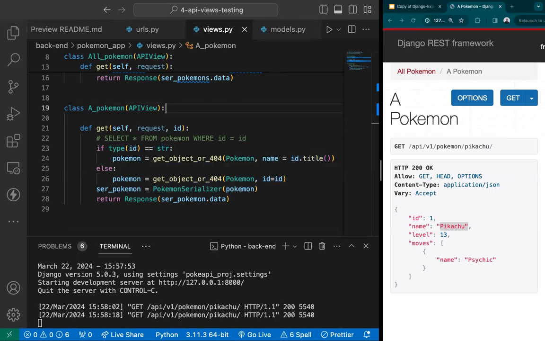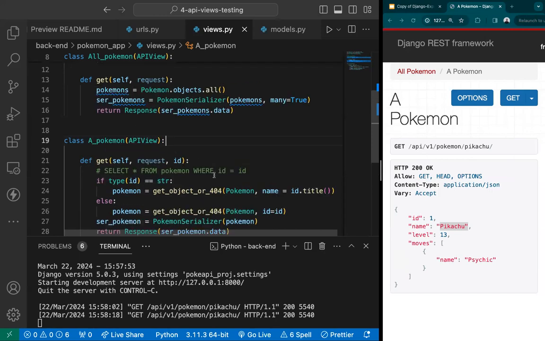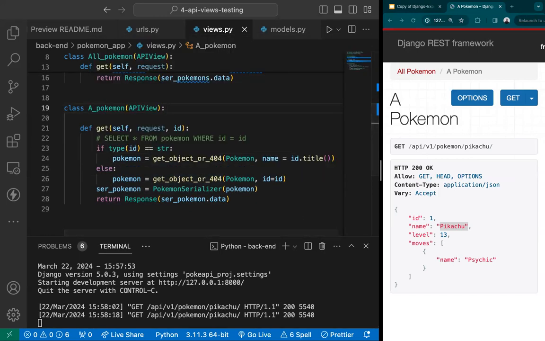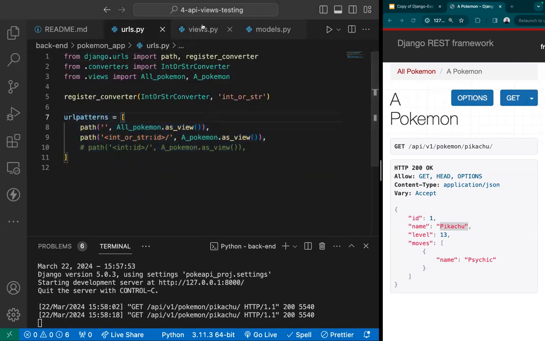Does anyone have any questions over how we can register converters and handle the different ID values within our views? All right, I don't see any questions, but just in case, I'm going to go ahead and do an overview over everything we've done up to this point before moving on to our next topic.